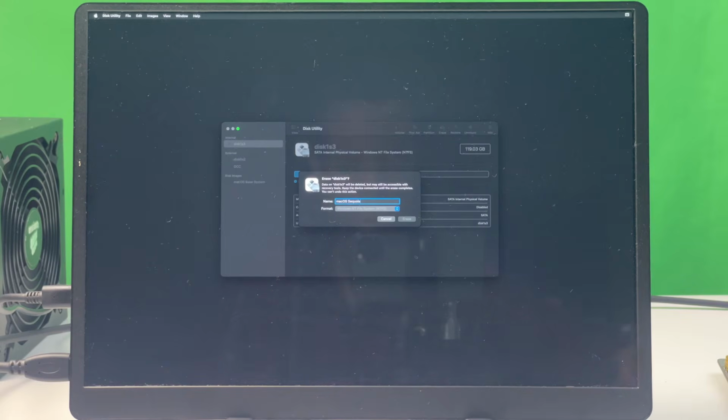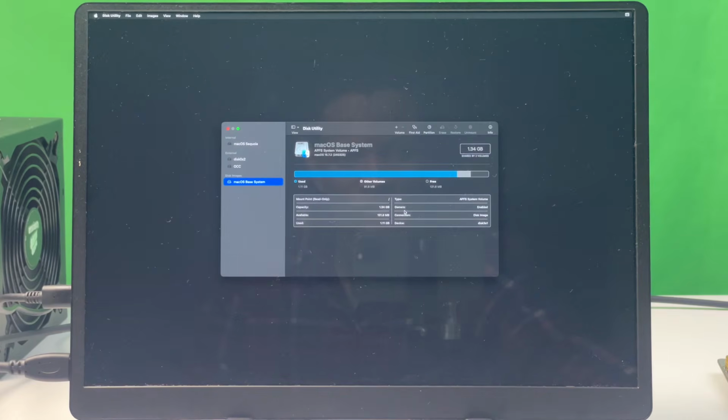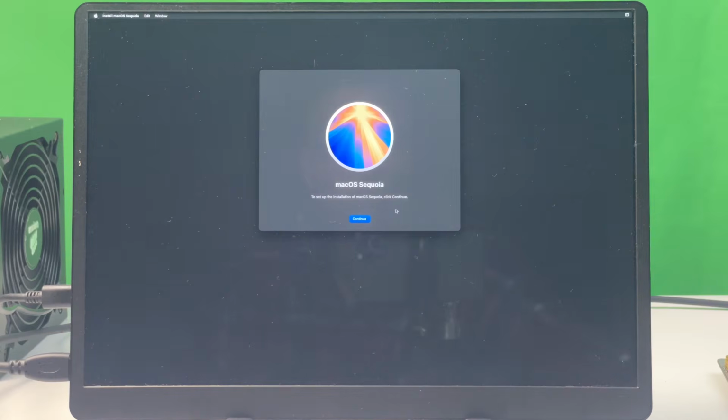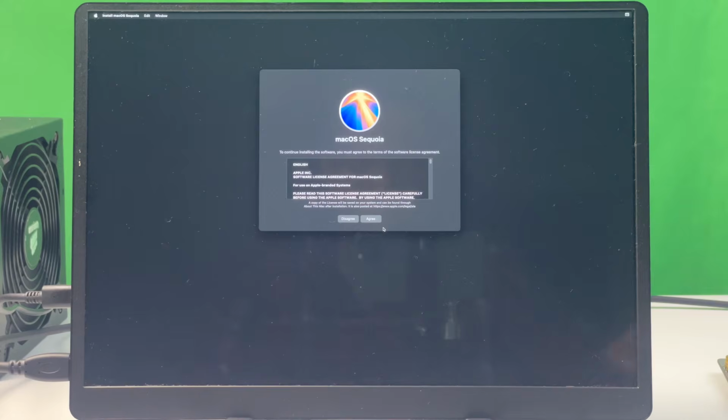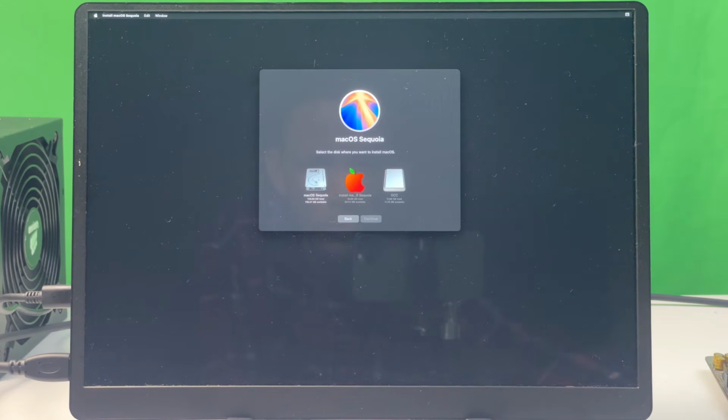And then for the format, change it to APFS. That is the format macOS recognizes and would work. Now we erase. Done. Now let's close this window. Select install macOS Sequoia and continue. Continue again. Now agree to the terms. Select the drive we erased just now and continue to begin the installation.